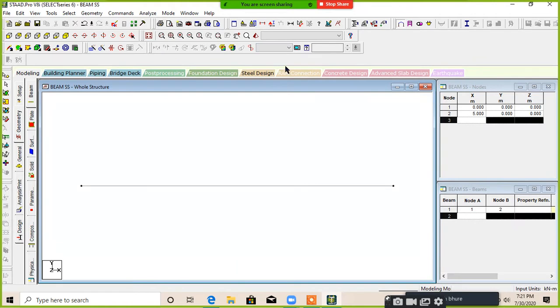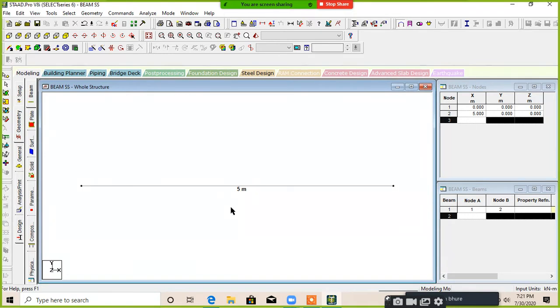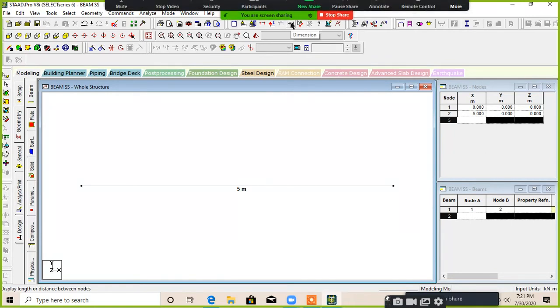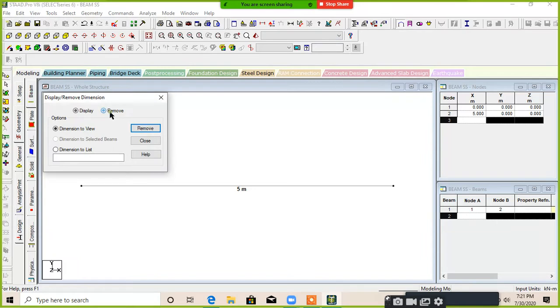You can verify the length also. Just go to dimension and click on display. When you click on display, the dimension of the beam will display 5 meter, okay? To remove it, again go to dimension, click on remove and then remove. It will remove.